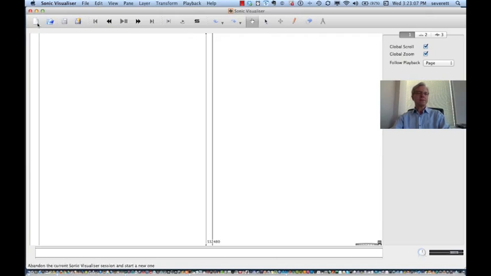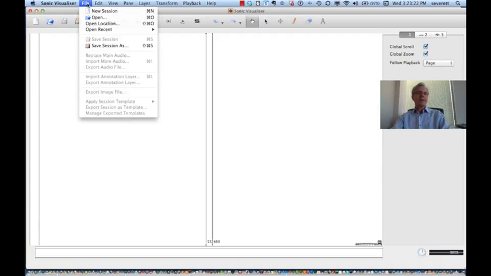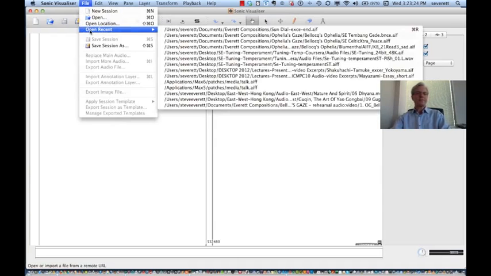So obviously there's some standard kind of transport and file functions at the top of here. Plus we can change the function of our cursor from a grab to a select to an edit and so forth. So we'll come back to those. So the first thing would be to load some audio file. I'm going to load one that I've just recently did.